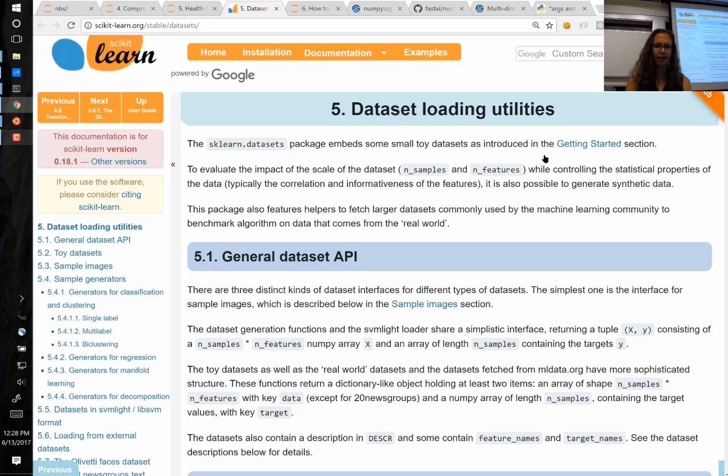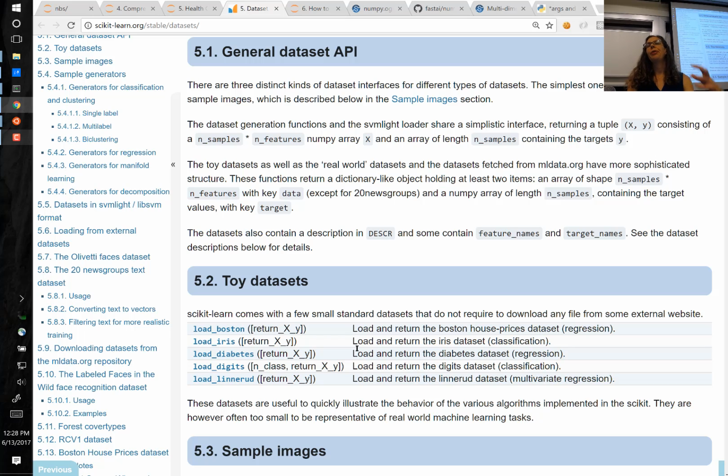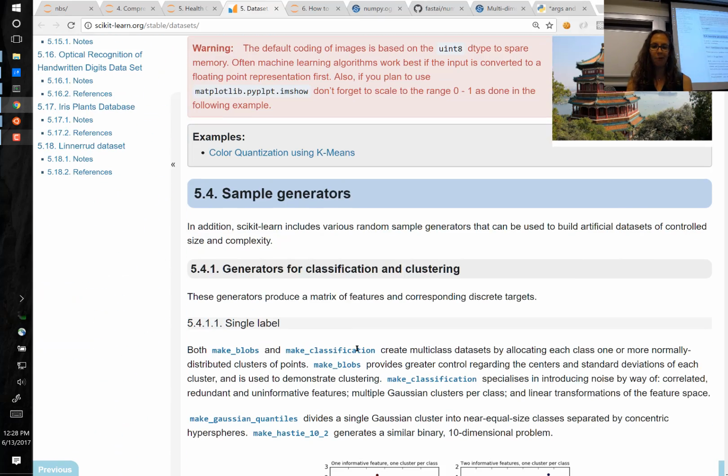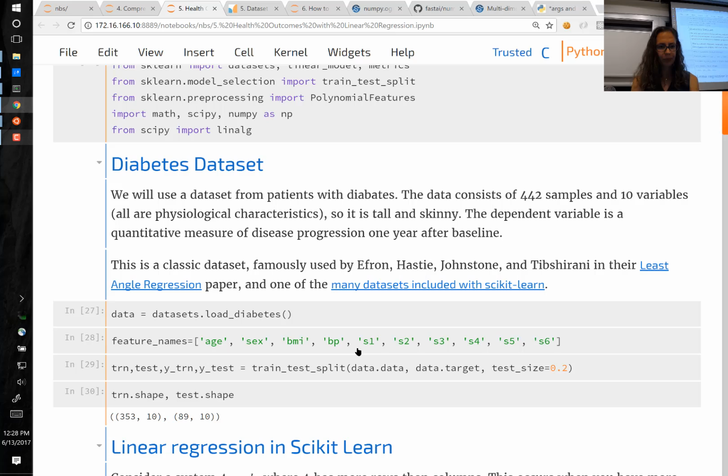Scikit-learn has a number of data sets that come with it, both where the data is already present with scikit-learn or where they give you data loading utilities that you can pull extra data in. So I think that's a nice feature. We'll be using this diabetes data set, so we just call load diabetes to get the data. Then we know what the feature names are just from looking at the documentation. This data is going to have age, sex, BMI, blood pressure, and then various blood serum levels.